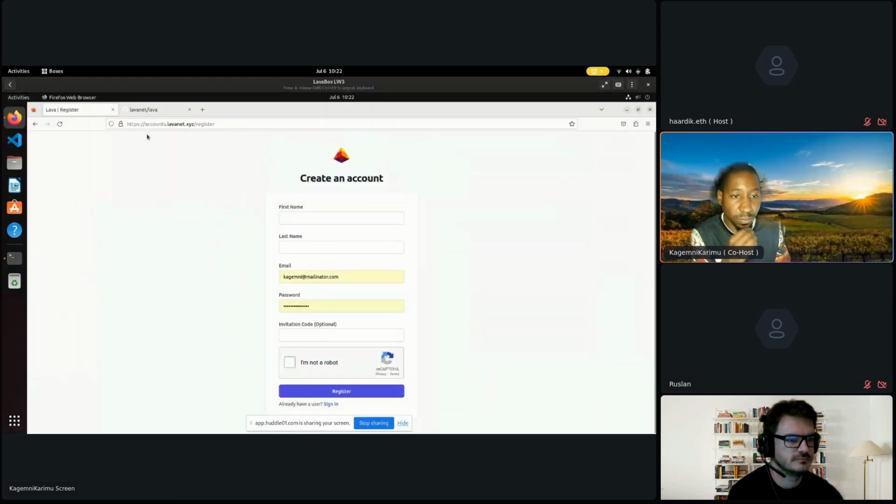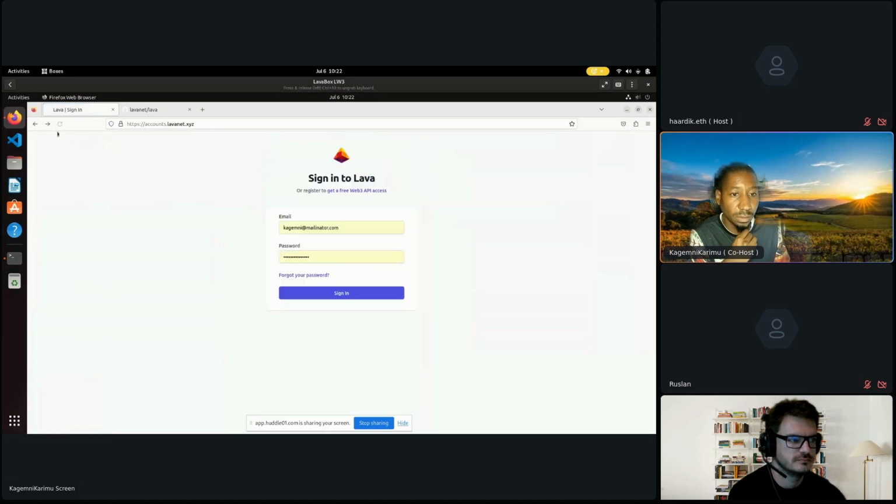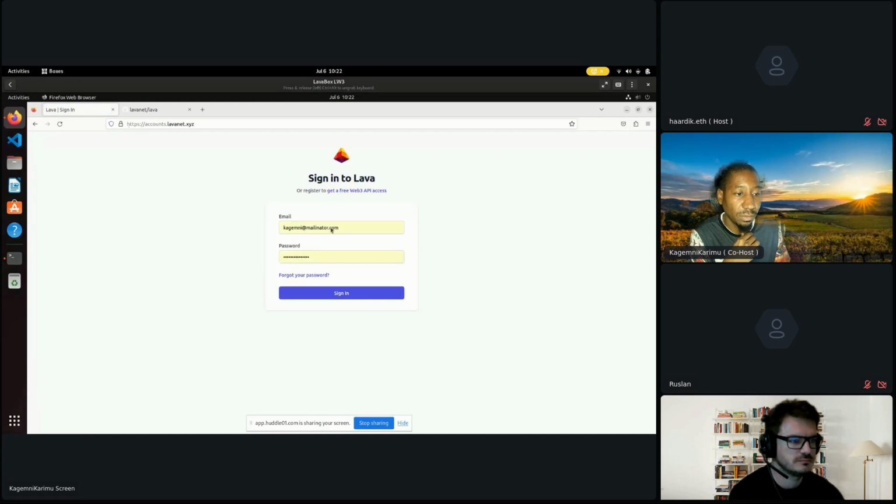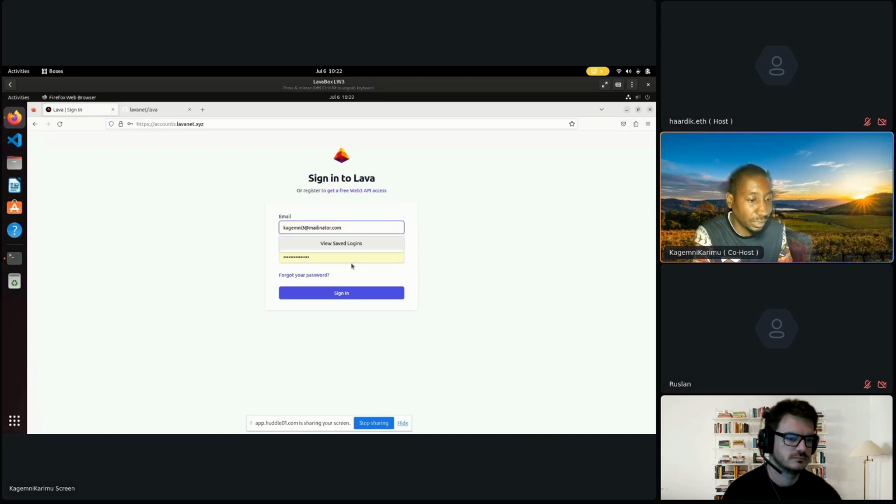So let's take it back to Gateway. You can of course sign in. It'll change your address in the address bar to accounts.lavanet.xyz, but that's the same thing as the gateway. So I'm going to use those credentials that I just created to sign in.